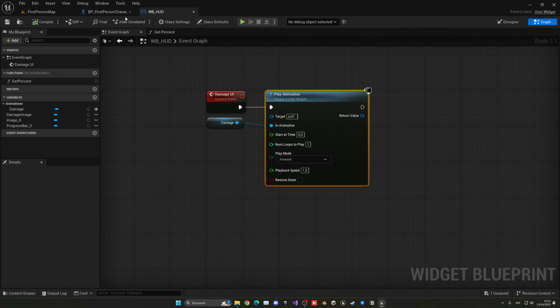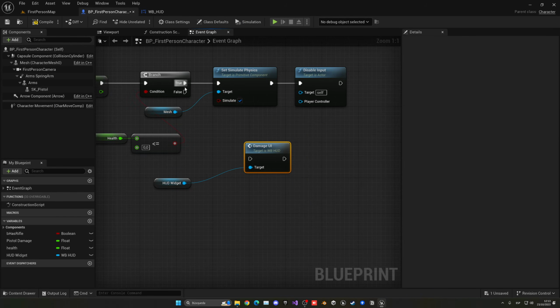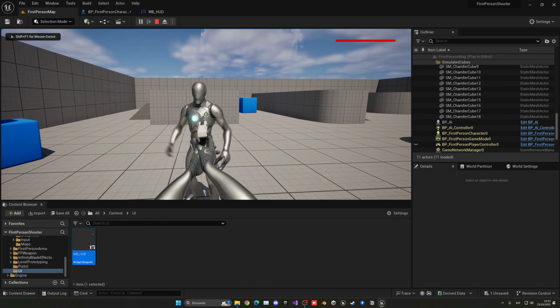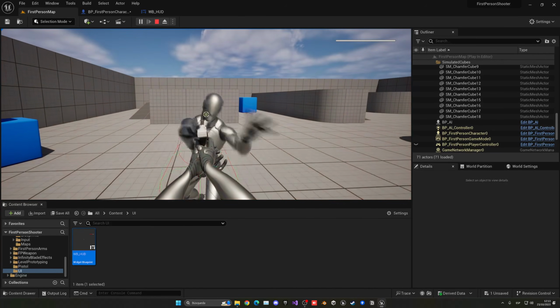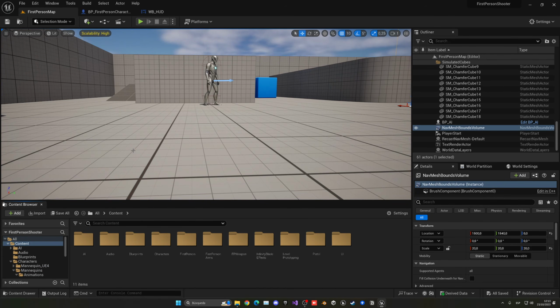How was it? Oh, damage UI, okay. Damage UI. And now that will work. So if I go and compile and press play, you'll see that we don't have the HUD, but if we press play and we receive damage, it will play that little thing, which works very well. Cool, so with that said, we have that done.